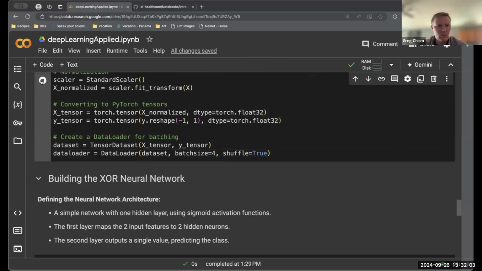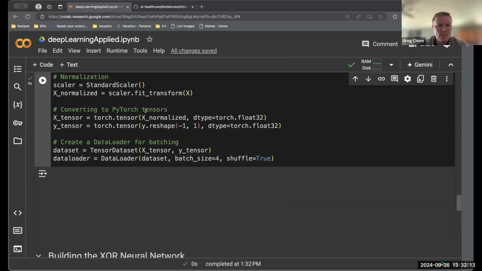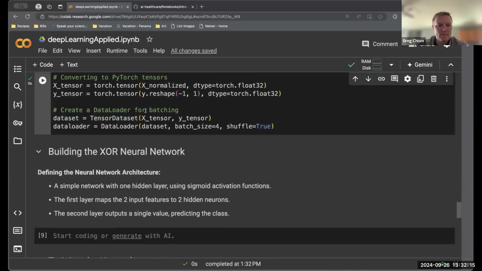All right, so let's run this. And we have a problem because batch_size needs an underscore, which is why it didn't like that. Yep, and we're good now.